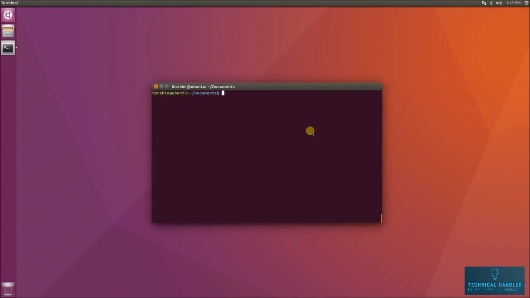So, I'm currently standing in /home/Ibrahim/documents, and with the find command, it really doesn't make a difference where you're standing exactly when you're issuing the command. So let's say, for example, I want to find all the files whose name ends with .txt. So you first write the command, which is find.